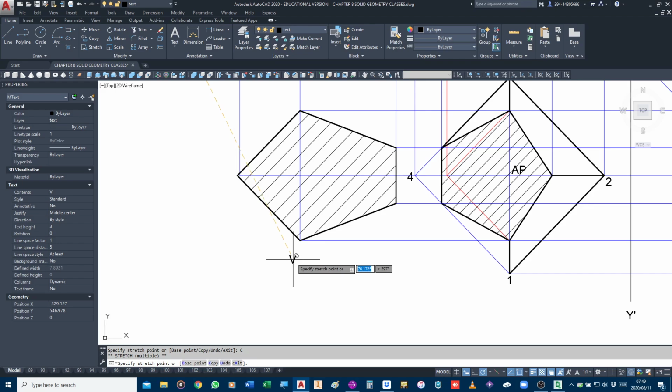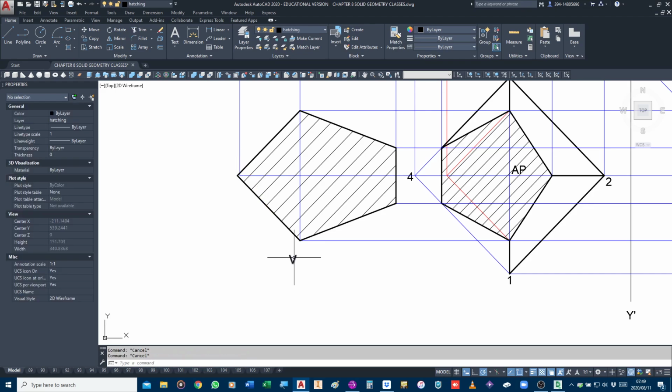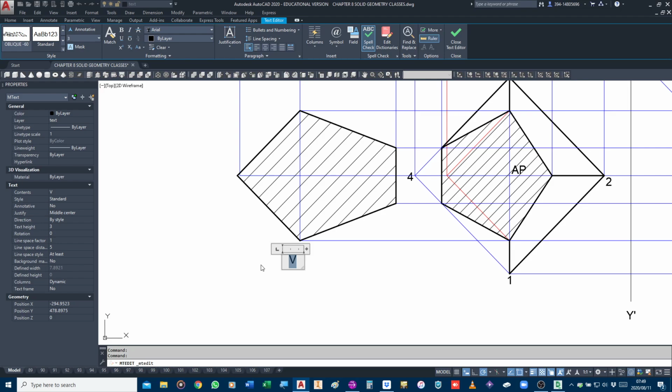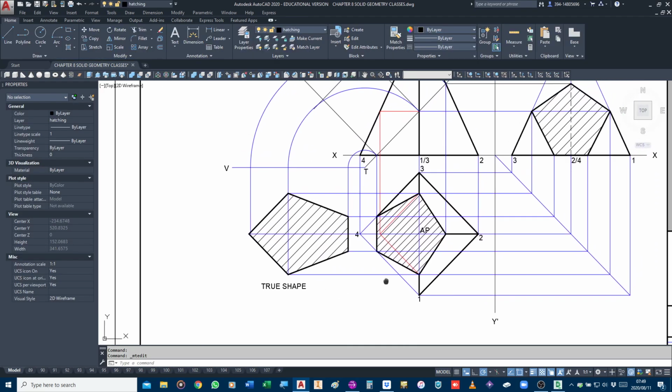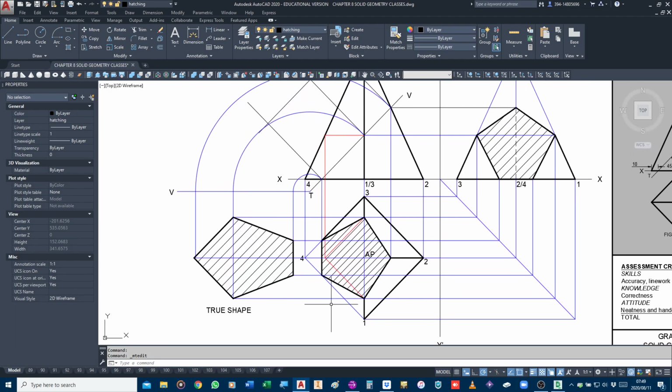What I got to remember, or the reason why I got to do that, is that true shape is not one of my primary views. So I need to label it in 3mm guidelines and print it properly. Okay, there is the true shape of the cut surface.